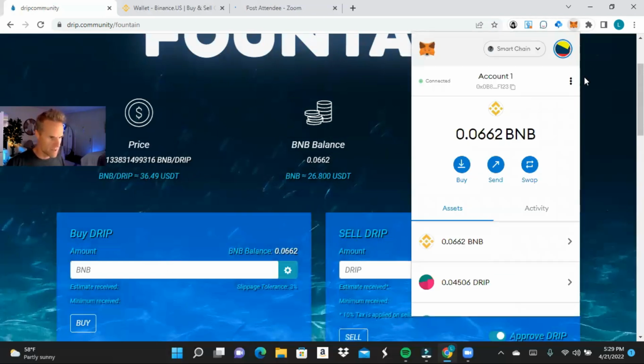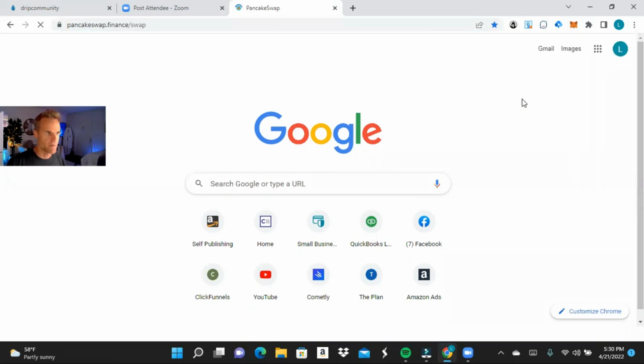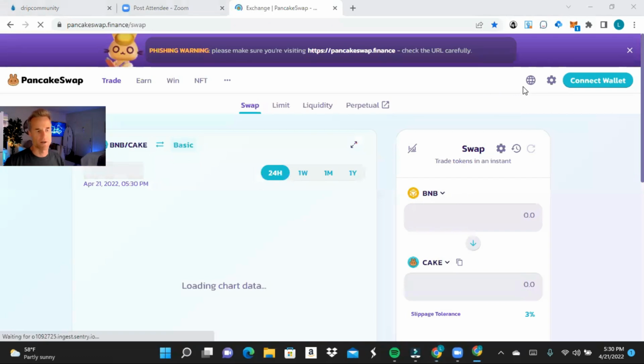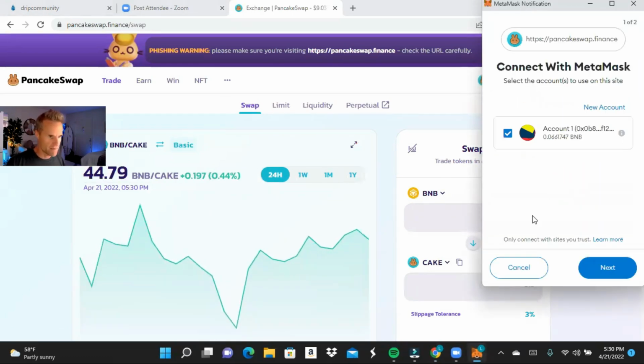What I'm going to do is go on PancakeSwap. I have it as one of my bookmarks. It's always good to bookmark the sites that you go on the most, the exchanges or the different protocols that you're in, so you know that you're going to the right place as opposed to going straight out online, finding it, and it not being the actual site. So here I am, and I'm going to connect my wallet to PancakeSwap.